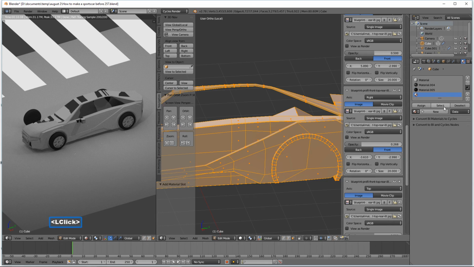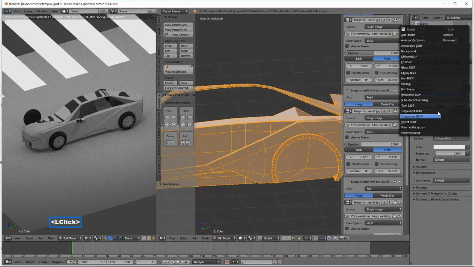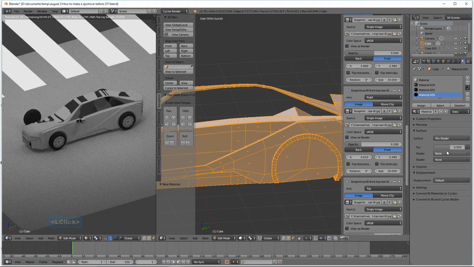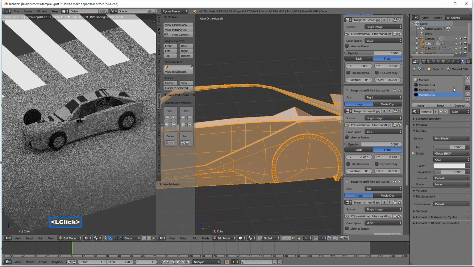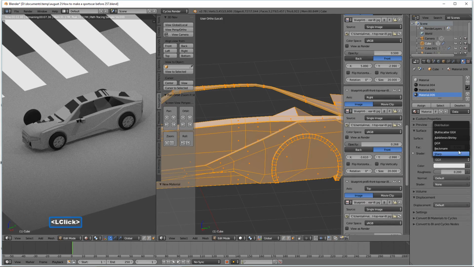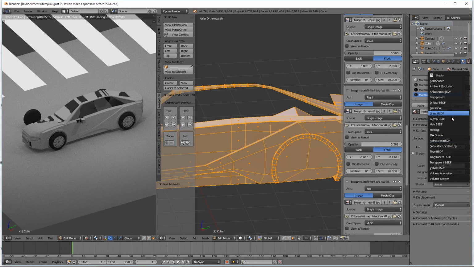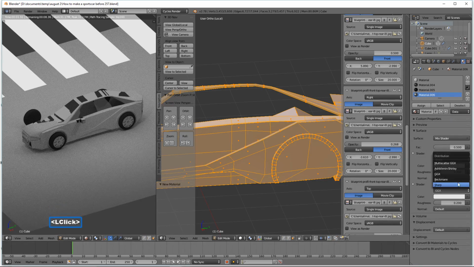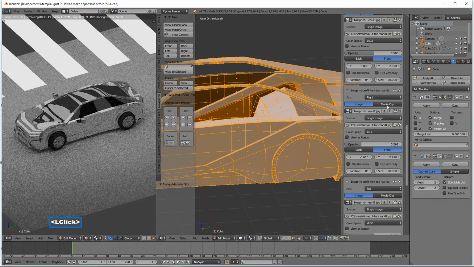We're going to click here, click new, click here, click mix shader, click here, select glossy, change this from GGX to sharp. We'll click here, change this to glossy, click here, change this to Beckman. We'll then click assign. Okay, we'll click here and then click here to turn the mirror modifier back on.